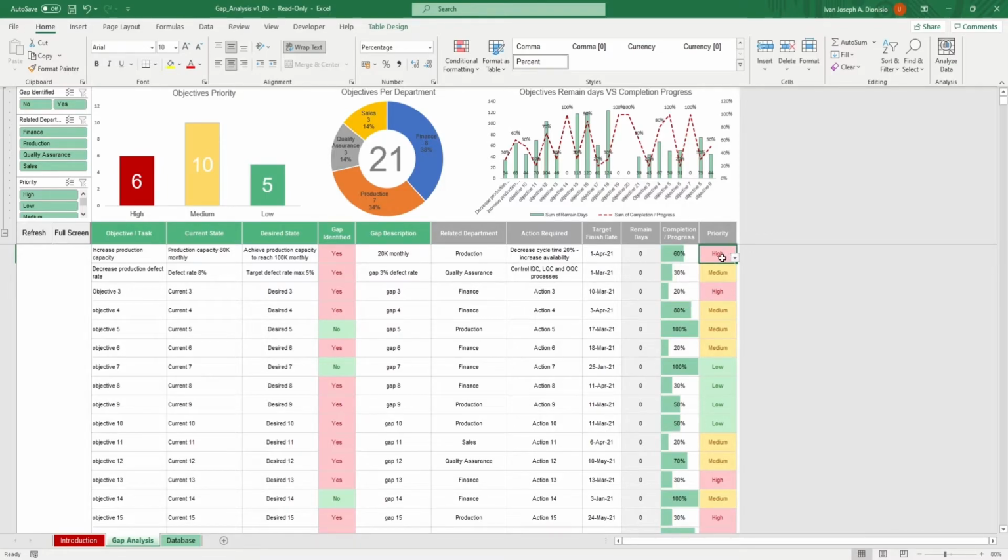You're basically done. On top, you have a small dashboard to help you visualize your data. You have a chart which shows you the number of objectives you have by priority, the number of objectives per department, and the remaining days to completion versus the completion progress per objective. You also get some slicers to help you filter the chart data by gap identified, related department, and priority.